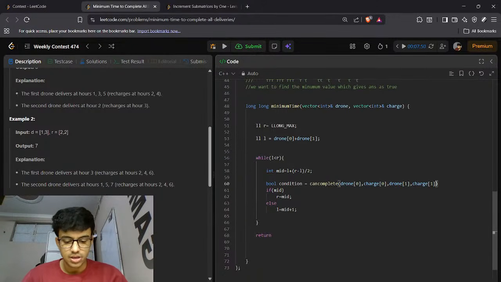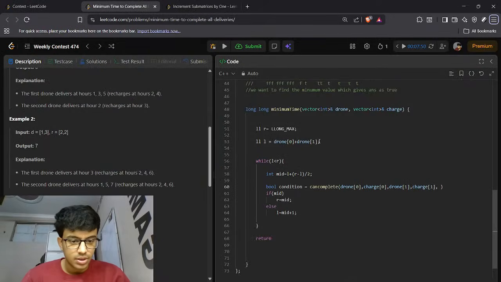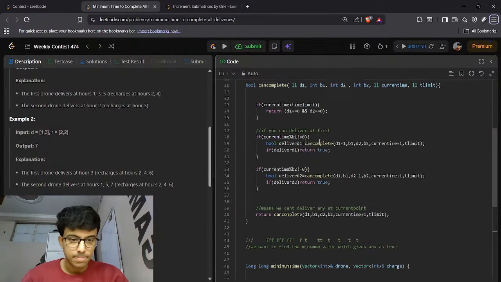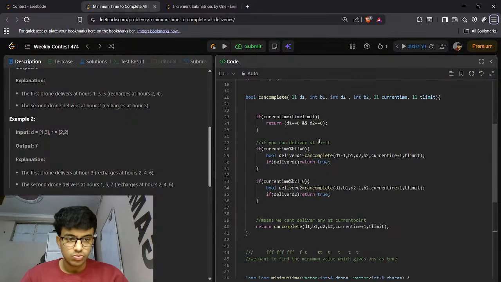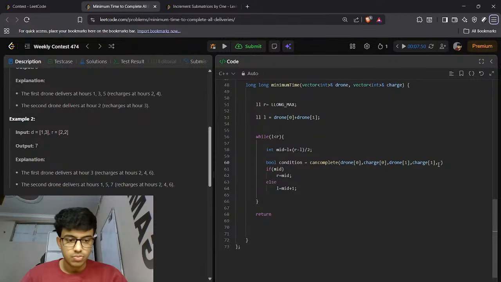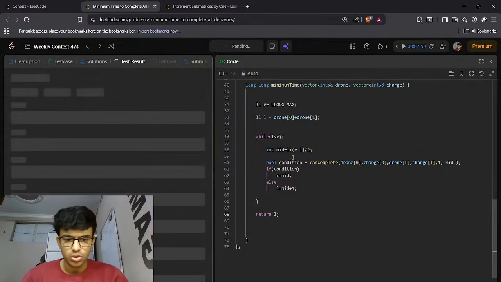This is there, and after that, what am I doing? Drone charge, current time and time limit. We start with 1, and the time limit is your mid. Time limit is mid. Now what you do is, if condition, return L, let's see how much does this work.